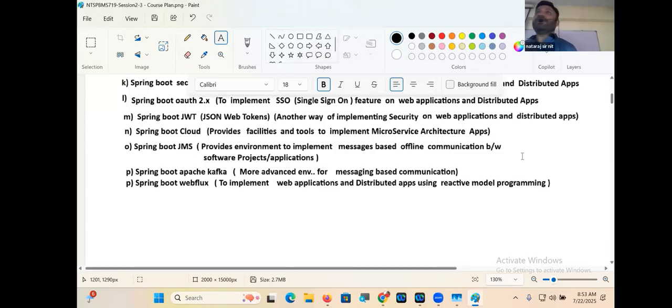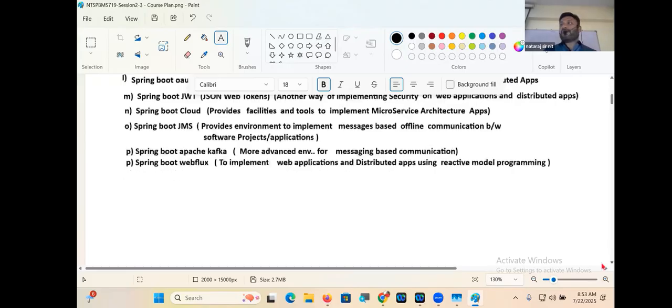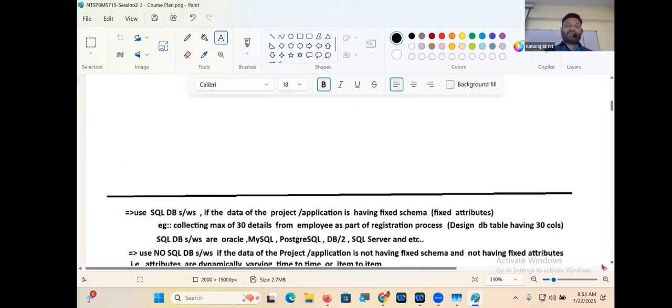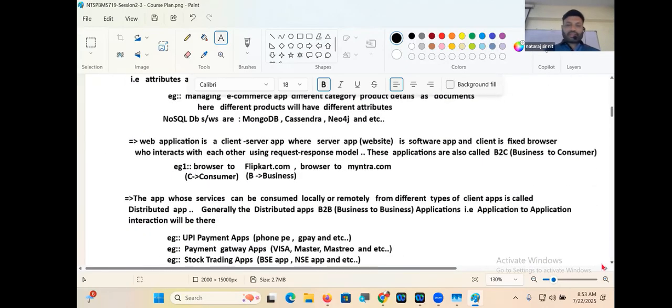React JS is nowhere related to reactive programming. That's different. Only the English wording is similar, but it's nowhere related. Spring Boot WebFlux is given for what? Reactive programming, nothing but non-blocking programming.